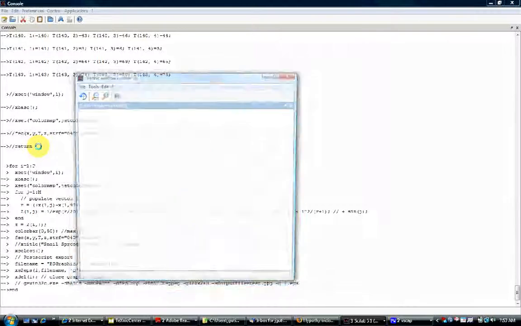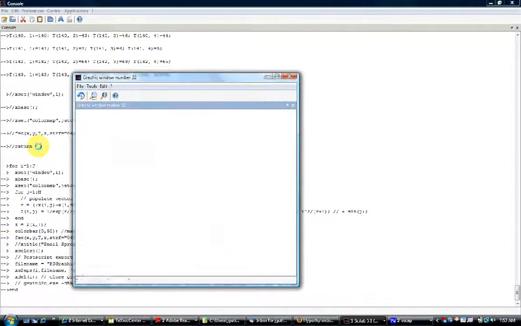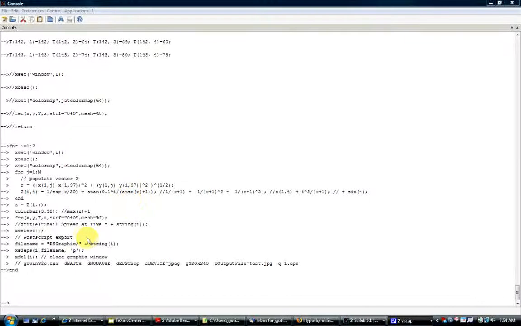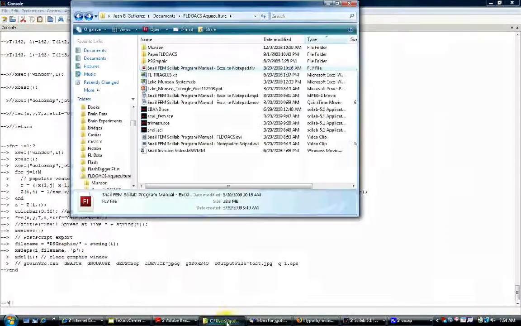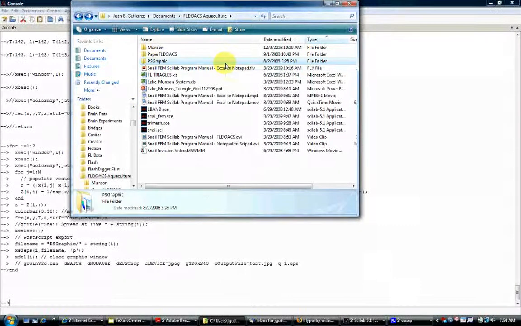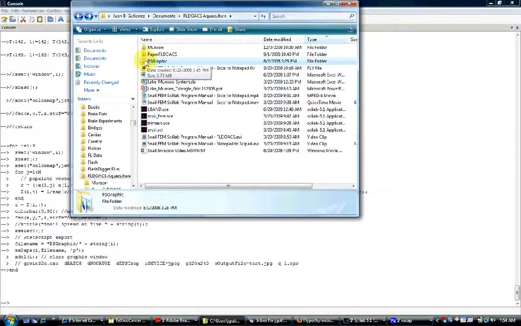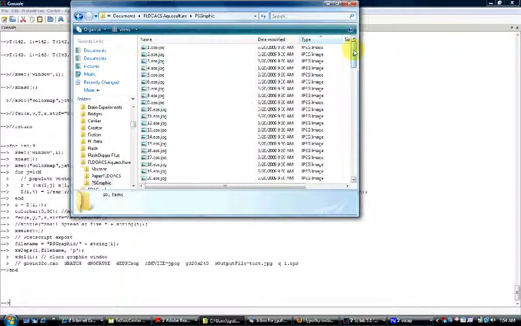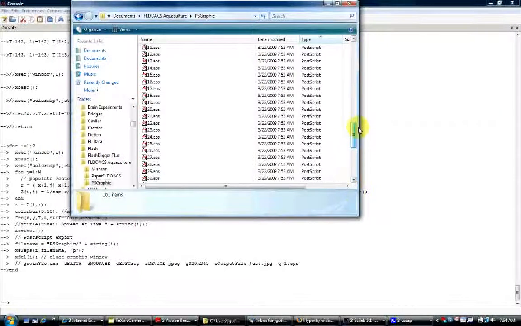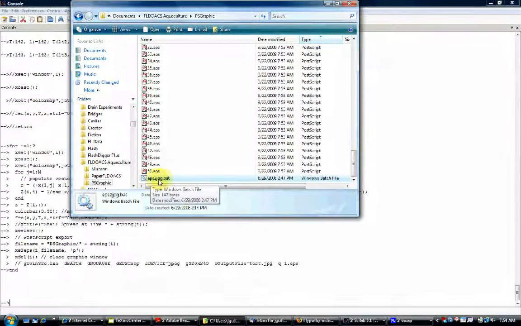So we stop right here again. After all the images have been created, we go to the folder psgraphic, which is located as a subfolder where the Snail FEM Scilab file is located. That folder has to be created manually, but once it has been created, we observe that a significant number, 50 EPS files, are there.